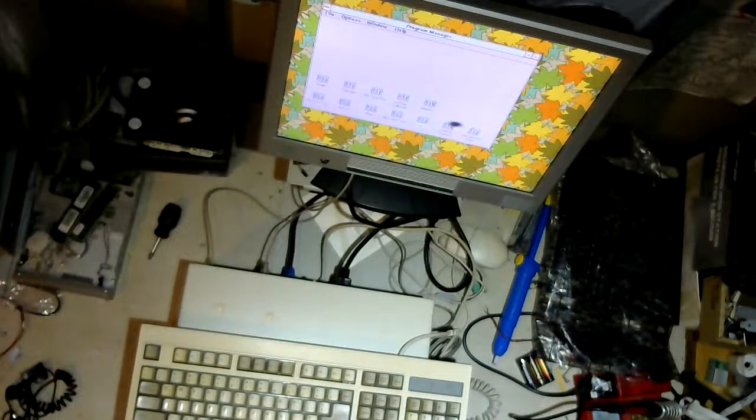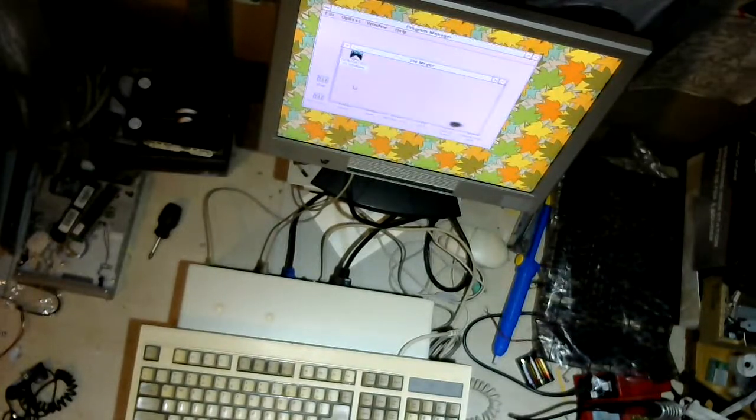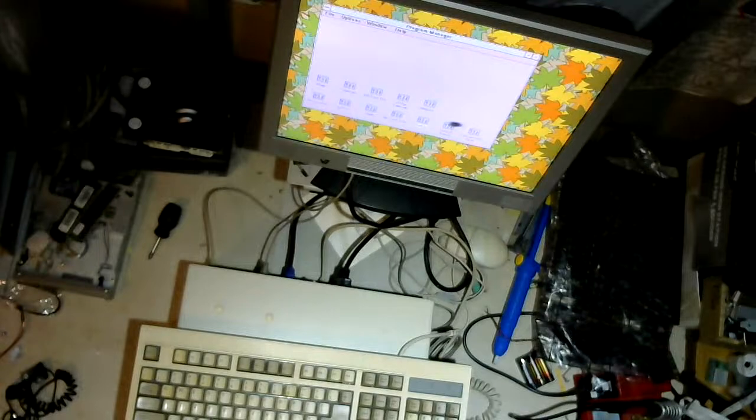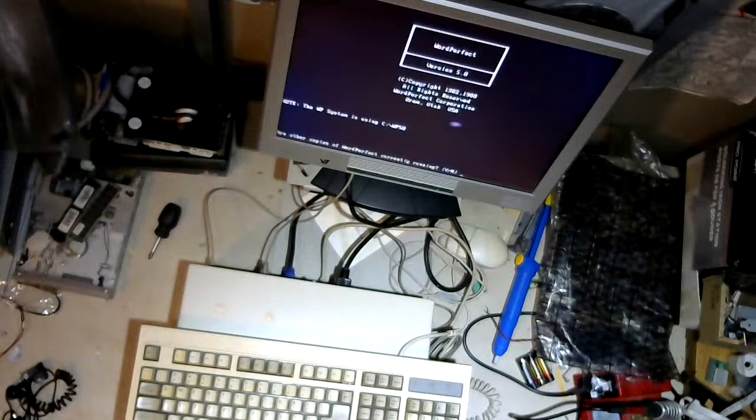So I have my test bench, and what do we have here? We have Civilization for Windows. Maxis is, what does it have? SimCity and SimFarm. Writing software. Oh, we got Professional Write and WordPerfect. Okay. Oh, it's WordPerfect like for DOS. Okay.